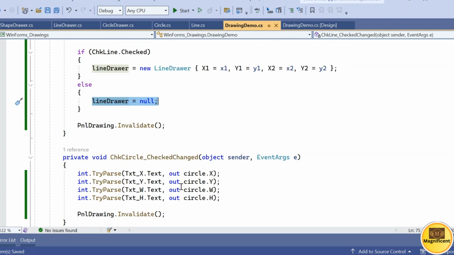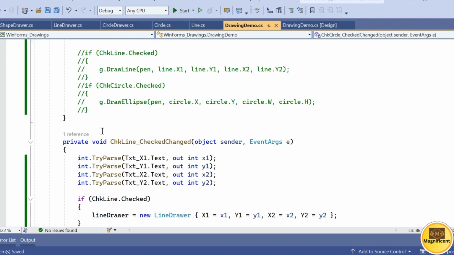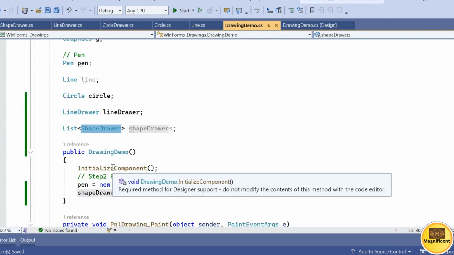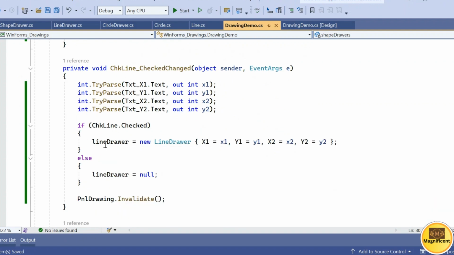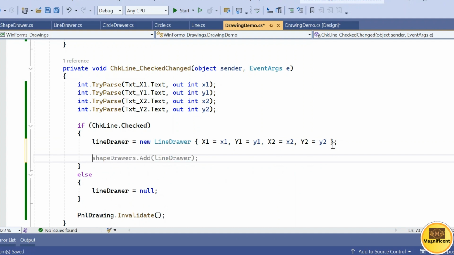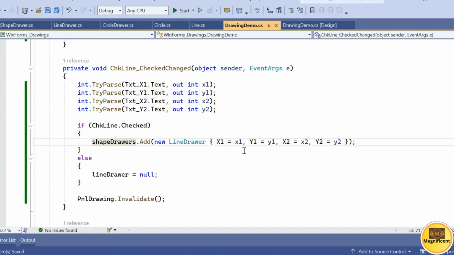For the circle we don't have the logic, so we have to write the same logic how we have written it here. However, we have to make sure we are adding this new shape inside this list. So first of all, we'll change this logic of this line drawer for adding inside a shape drawer. So this is shape drawers, add a line drawer. Or this initialization of new line drawer, we can just copy it and paste it inside the line drawer. So this additional line of code we can take a read of.